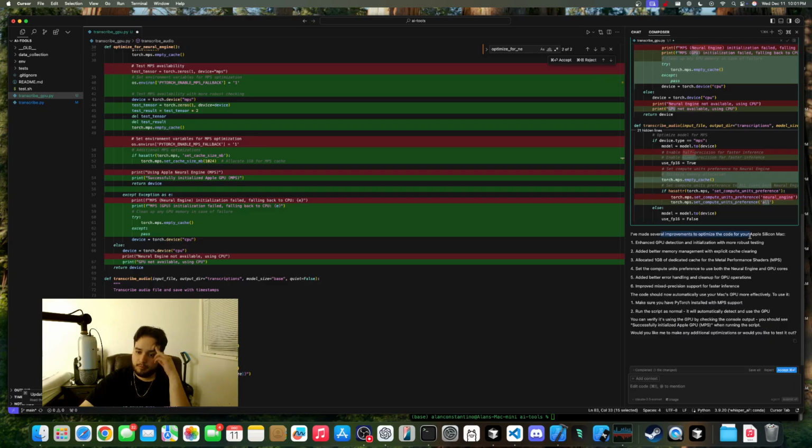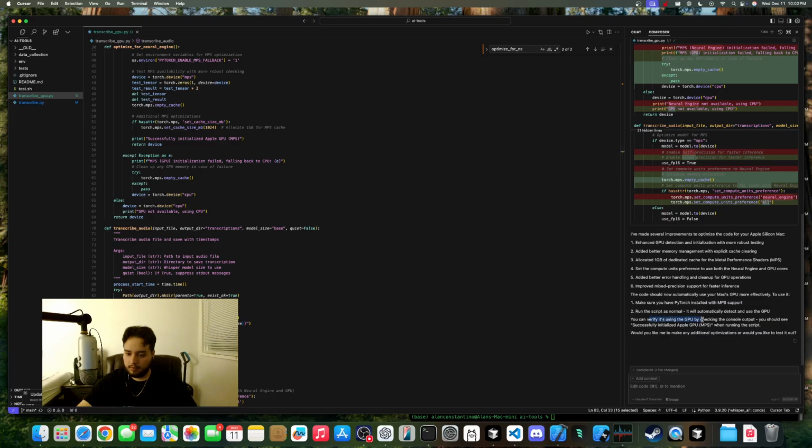I've made several improvements to optimize the code for your Apple Silicon Mac. Enhanced GPU detection and initialization with more robust testing, added better memory management with explicit cache clearing, allocated 1 GB of dedicated cache for the MPS, Metal Performance Shaders, set to use both neural engine and GPU cores. Okay, so you can verify it's using GPU by checking the console output.